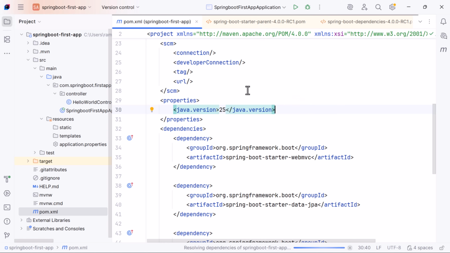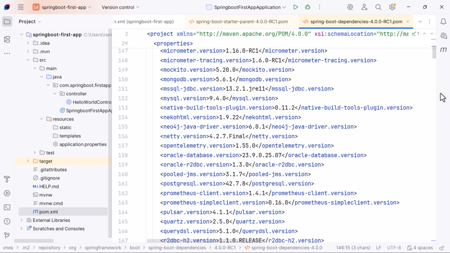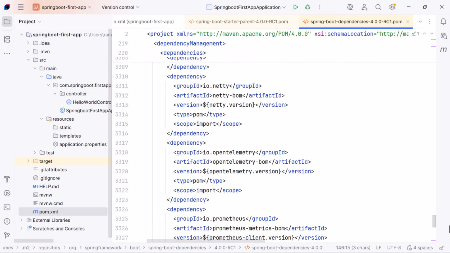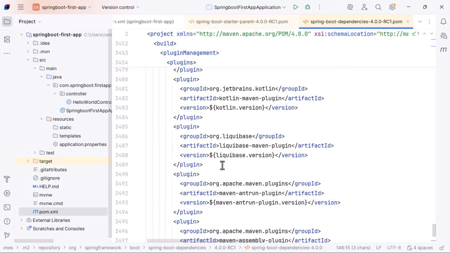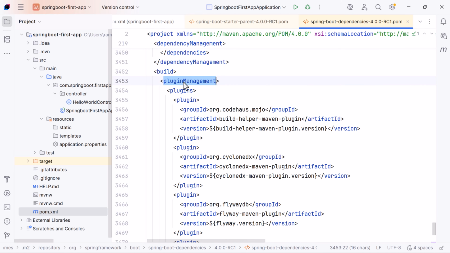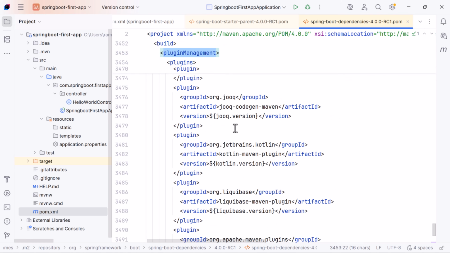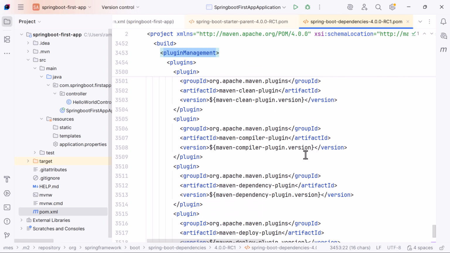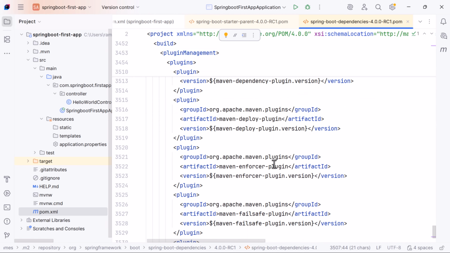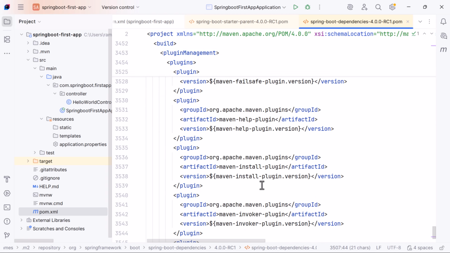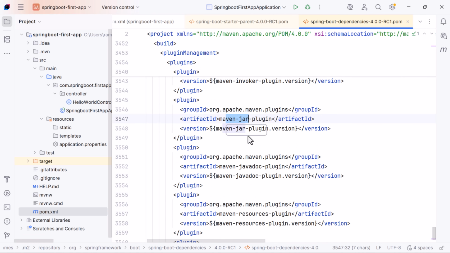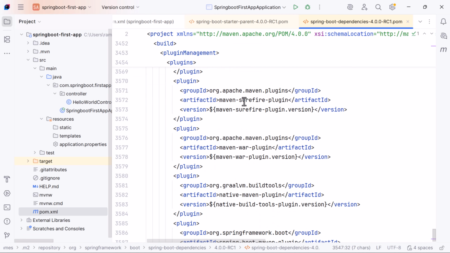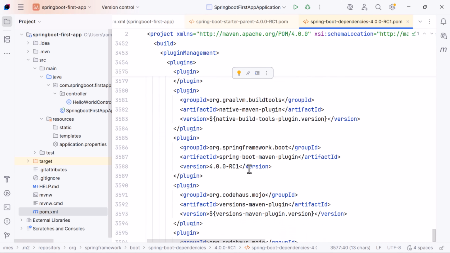Next, let's talk about the Maven plugin management that comes pre-configured through the parent. If you scroll down inside the Spring Boot dependencies project, you will see a large plugin management section that defines and locks versions for all common Maven plugins used in a modern Spring Boot 4 project. Some examples include the Maven compiler plugin, Maven jar plugin, Maven surefire plugin, Maven failsafe plugin, Maven war plugin, and the Spring Boot Maven plugin.